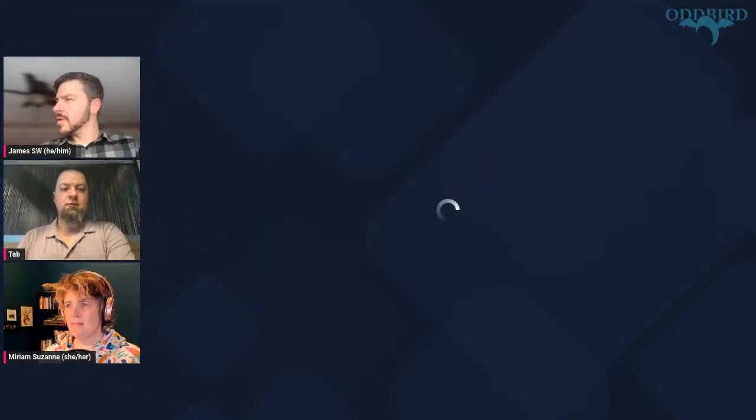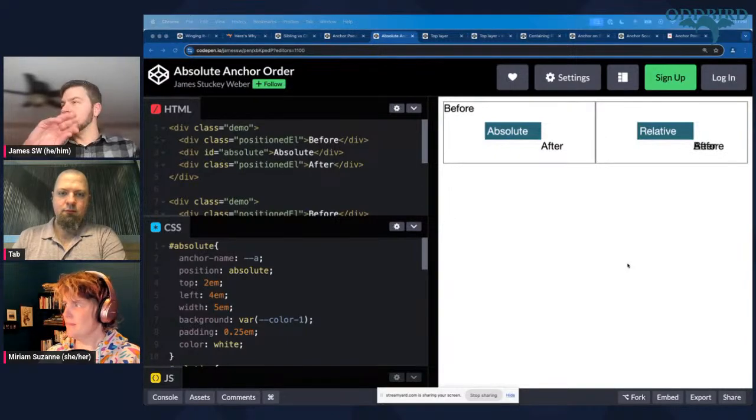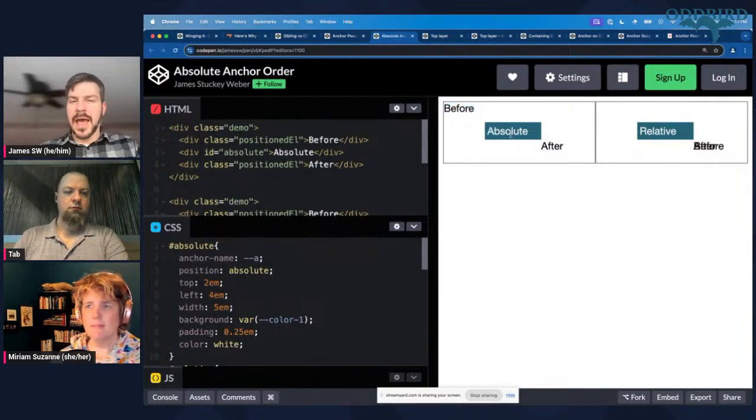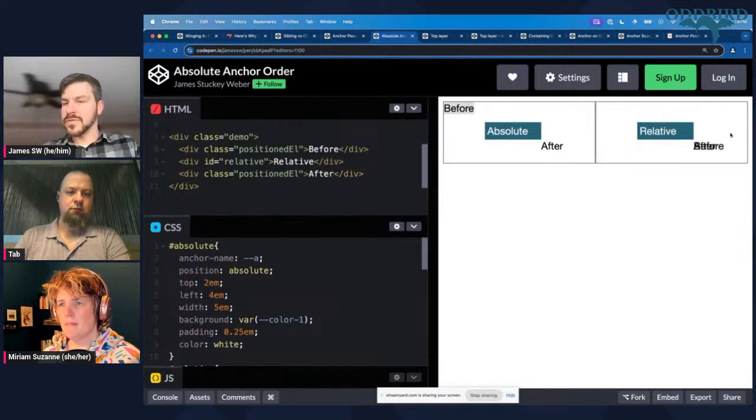I think then this next one is, we kind of touched on it earlier in one of the earlier demos, but another thing that is important is the order things appear in the DOM. So here, what we have is this on the left is absolute. The anchor itself is absolute positioned, and this one is relative. And this before is before the absolute anchor in the DOM. The after is after in the DOM. And on the relative, it's before and after in the same way.